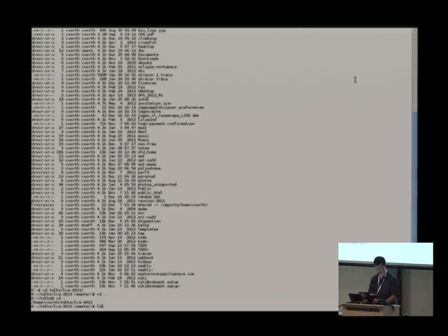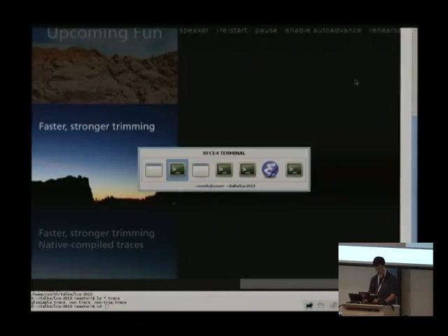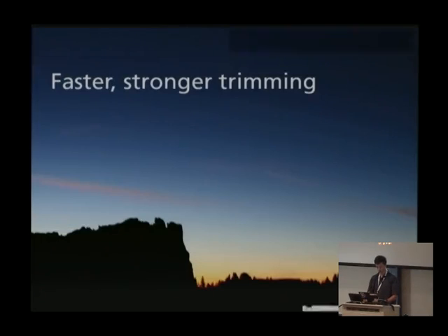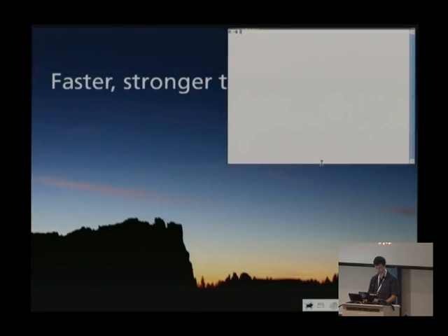Where is it? I don't even know where it ended up. I might have to generate a new one real quick. Okay. It is here. Okay.